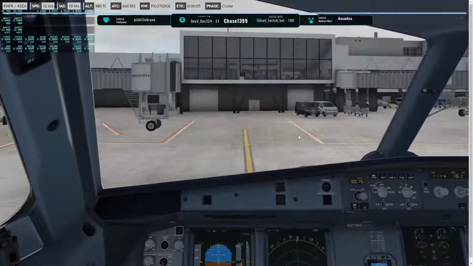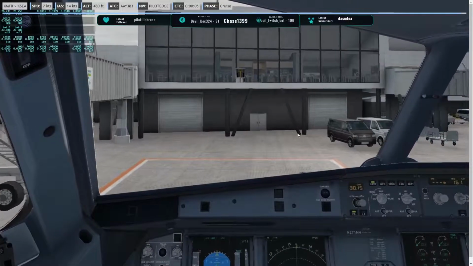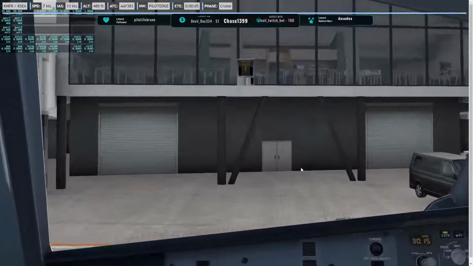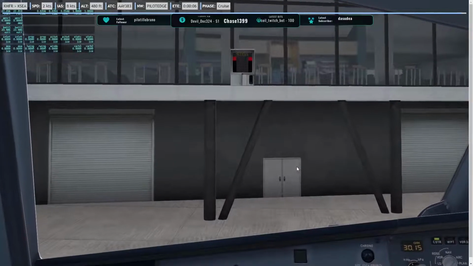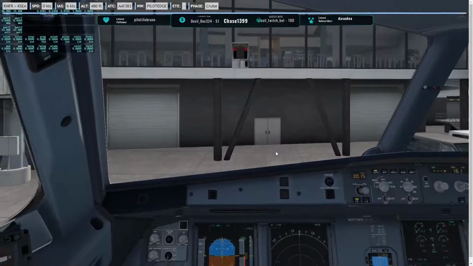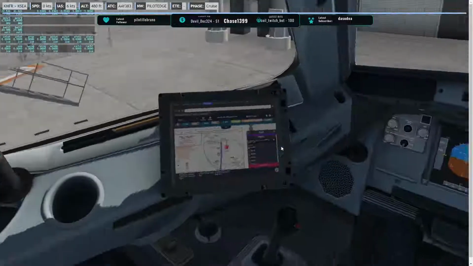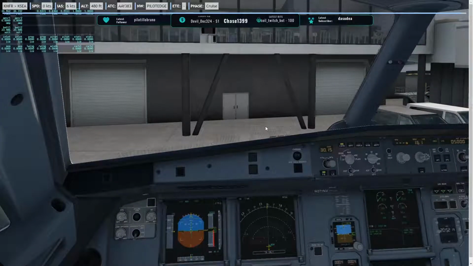NorCal approach, 4230 Charlie at 7,000, with information Romeo, we'll be requesting ILS 28 right, please. 4230 Charlie, NorCal approach, San Francisco altimeter 3037. Thanks for Romeo. Expect vectors ILS runway 28 right approach. 3037, and I will expect those vectors to ILS runway 28 right.